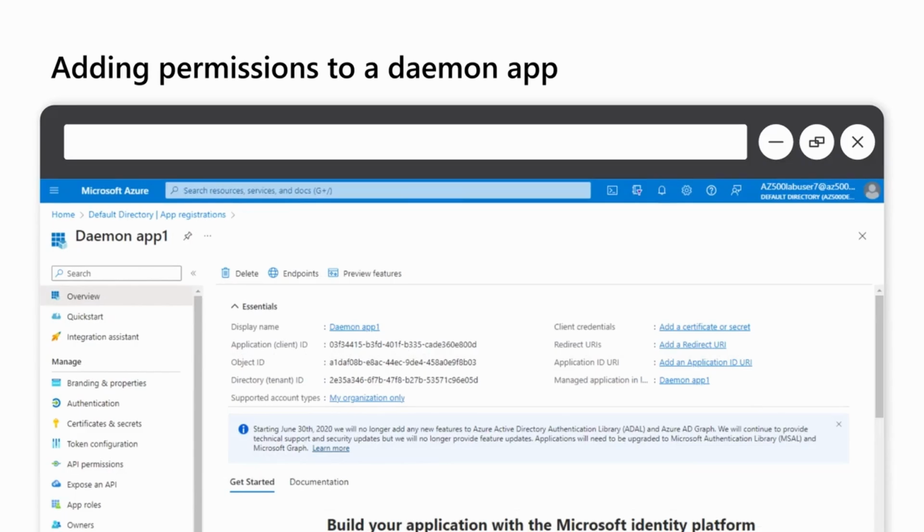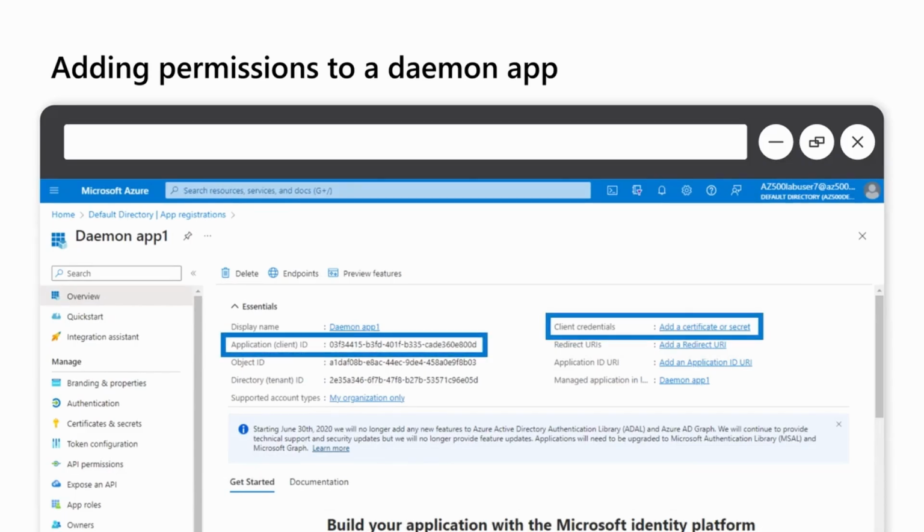The daemon app requests an access token by presenting its application client ID, client credentials, which include a certificate or a secret, and the application ID URI to Azure AD. As with any confidential client application, you need to add a certificate or secret to act as that application's credentials, so it can authenticate itself without user interaction. After successful authentication, the daemon receives an access token and a refresh token from the Microsoft Identity Platform. This token is then used to call the web API and is refreshed as needed.